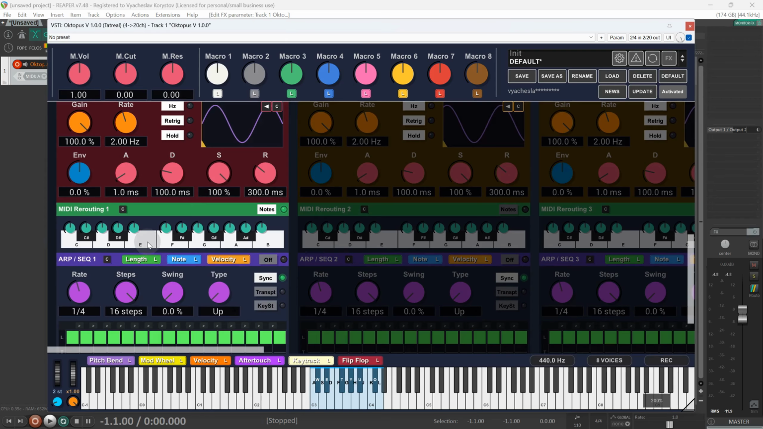The next subblock is MIDI rerouting 1 to 8. In here, you can choose which particular note you want to cancel so that if you press the canceled note, it'll jump to the next available key in the layout. You can also tune individual notes with these small knobs.